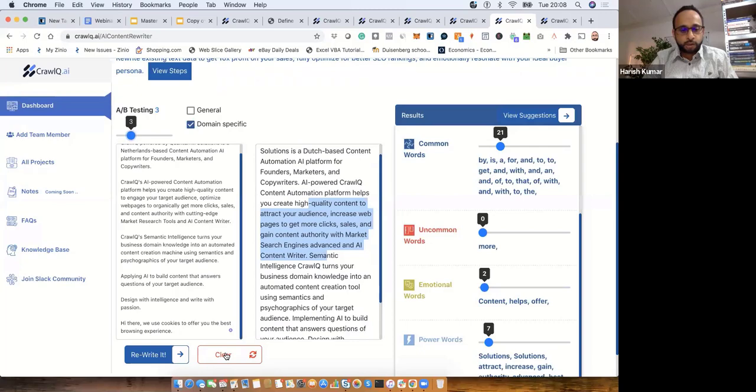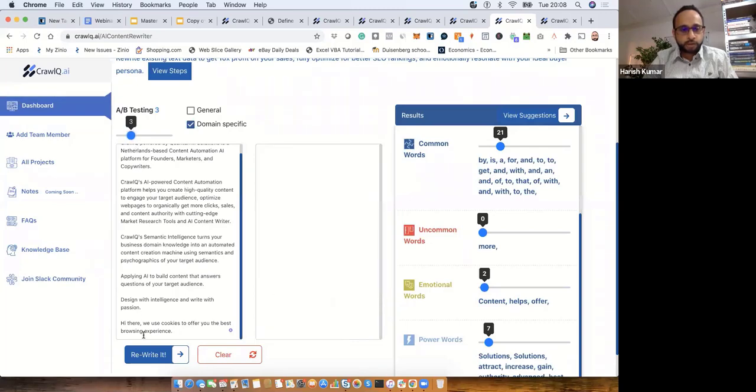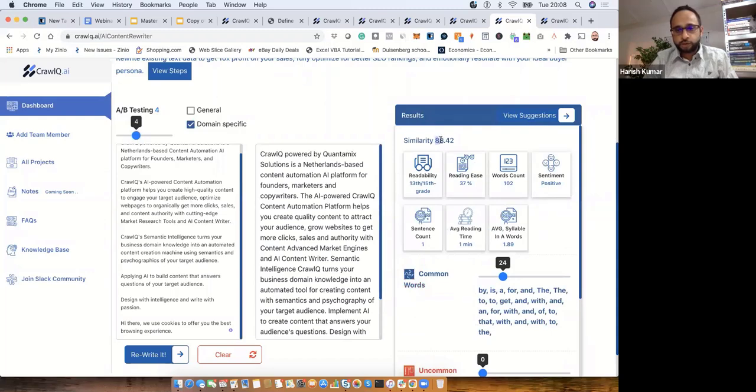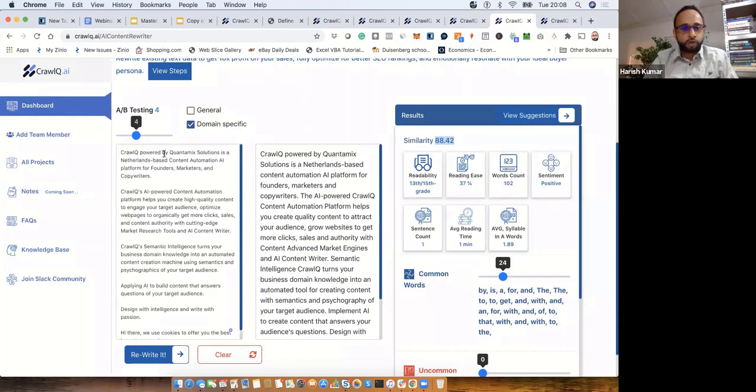Here, I can clear this and again generate different versions of this, like a third, fourth, fifth version, and it will rewrite the same text again. Now I get a new text which is 88.42% semantically similar to the original text. It says CrawlQ, powered by Quantumic Solution, is a Netherlands-based content automation AI platform.